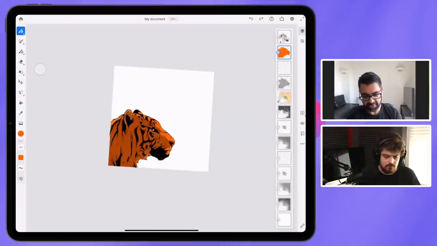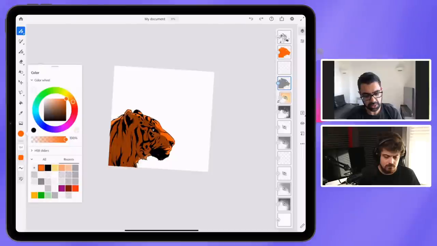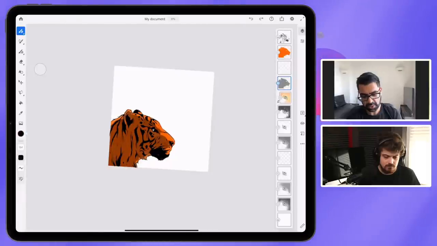Okay. So we have our tiger with our shadow layer, and I can adjust that if I want to now. Just add a little bit more down here.